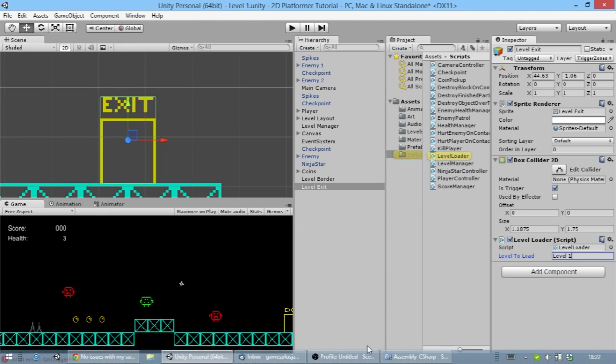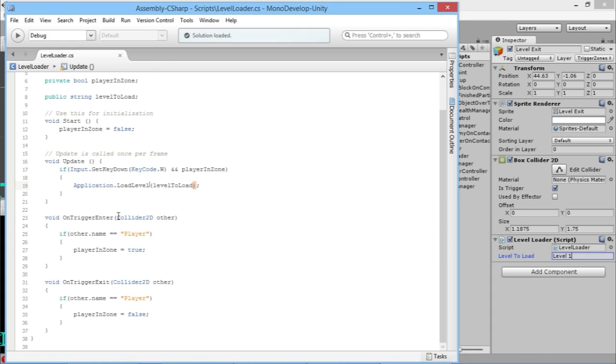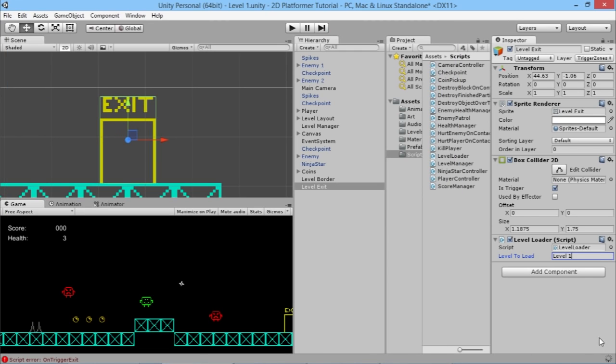I just noticed we've got an error down here that I just didn't see. On trigger enter, on trigger exit. Oh, that was stupid. It's not on trigger enter, it's on trigger enter 2D. That's what we want to do. And on trigger exit 2D. So we'll save that again, let that compile down here in the corner. But yeah, we're going to use our level 1 name.